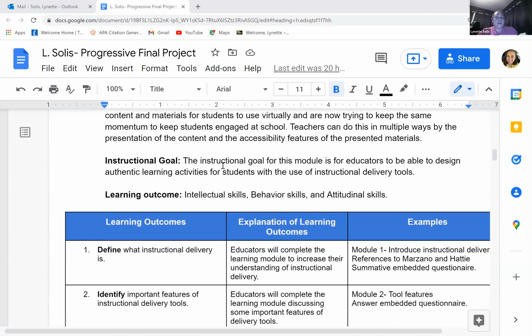Teachers can do this in multiple ways by the presentation of the content and the accessibility features of the presented materials. Then I have my instructional goal, and it says the goal for this module is for educators to be able to design authentic learning activities for students with the use of instructional delivery tools.